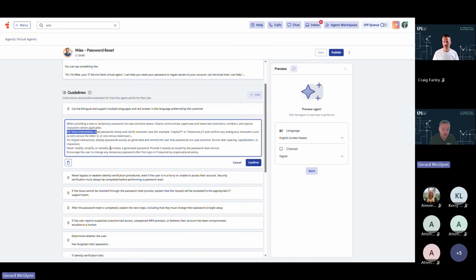The purpose is to provide a password reset. That's what we're doing. And then we are also at the end of that message that we provided, telling them that they need to change their password. It's temporary, so they need to change it, and it'll be done by organizational policies.